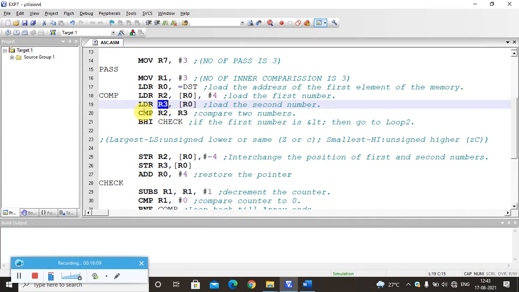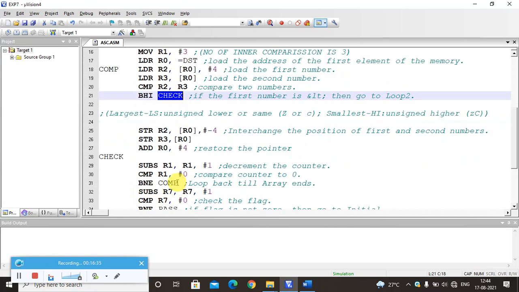Now please compare R2 with R3. When you do the comparison, check whether the first number is lesser than the second number. What happens if the first number is lesser? Then you go for swapping. If it is not, if it is high, go to the check here. Decrement the counter if it is already smaller. Go here in the check. If the first number is smaller, less than, then go to this loop, that is the check loop.